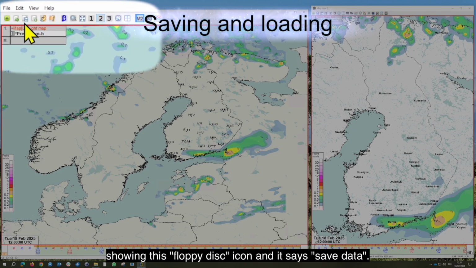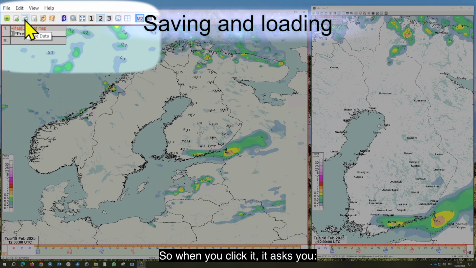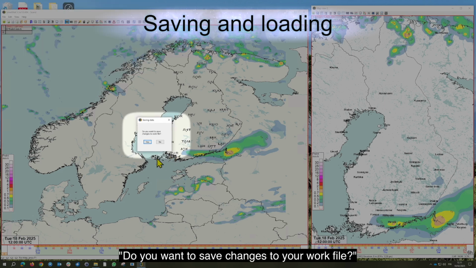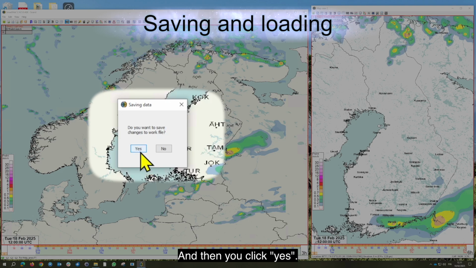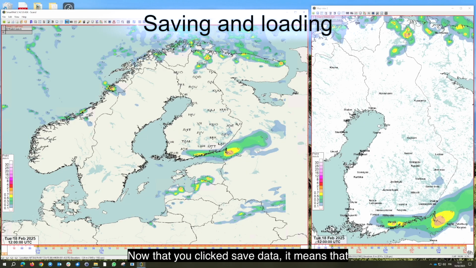And that's why there is the button showing this floppy disk icon, and it says Save Data. So when you click it, it asks you, do you want to save changes to your work file? And then you click yes. Now that you clicked Save Data, it means that it's saved locally on your computer.